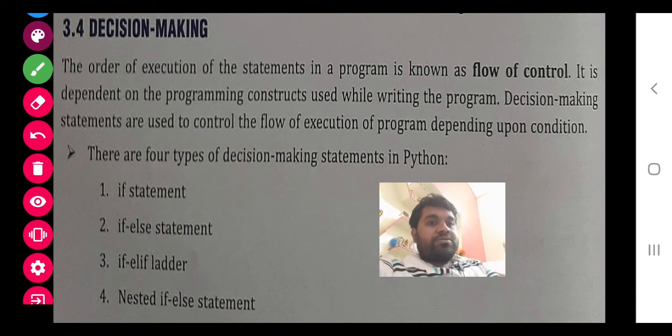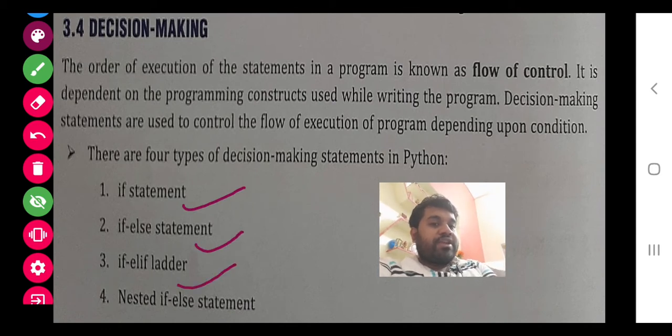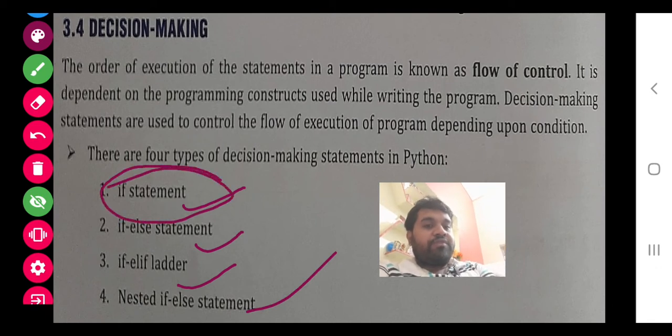Now, decision making statements. Under that, the first one is if, the second is if else, the third is if elif ladder, and nested if. Now class, talking about if, today we will study only the if, how it works and how it executes.